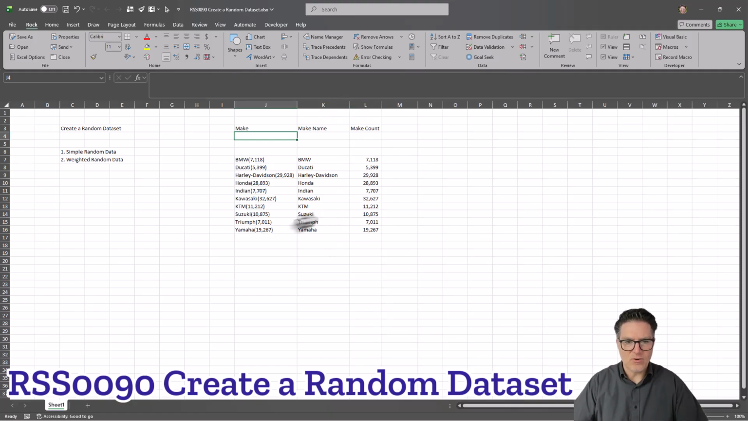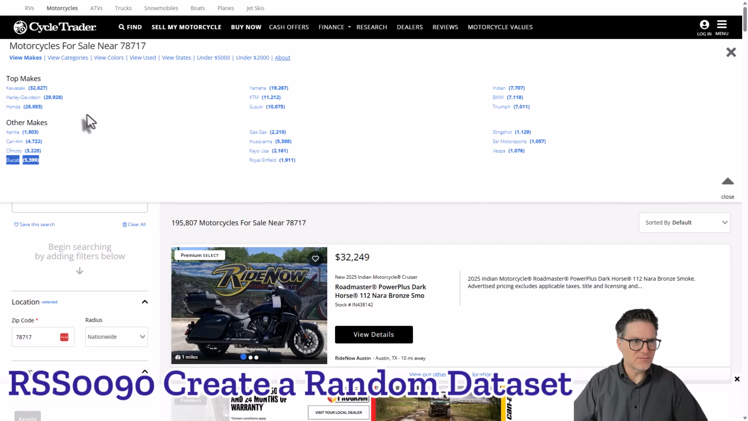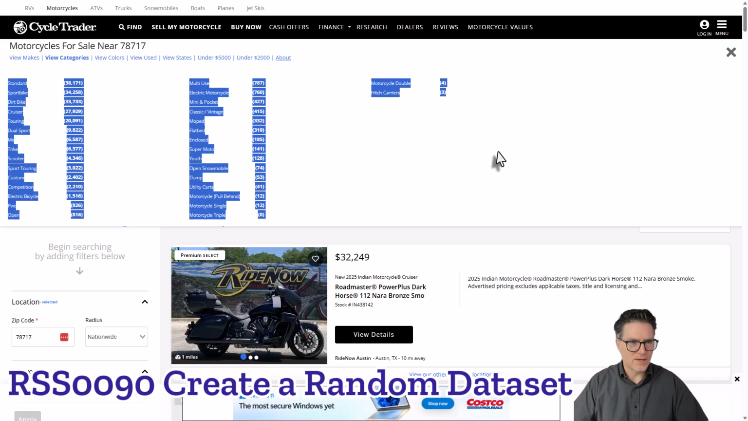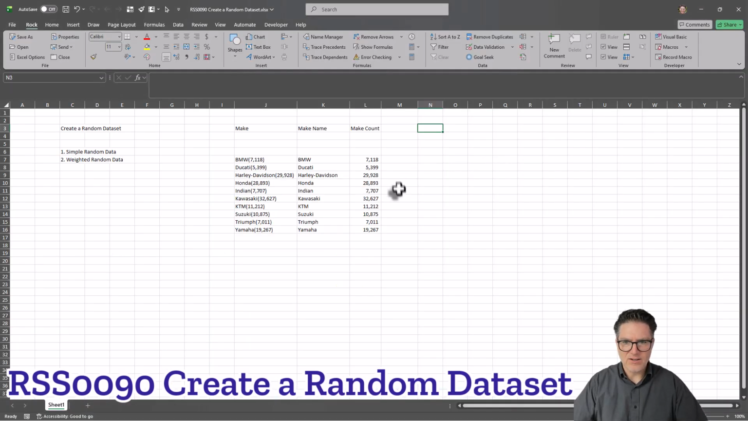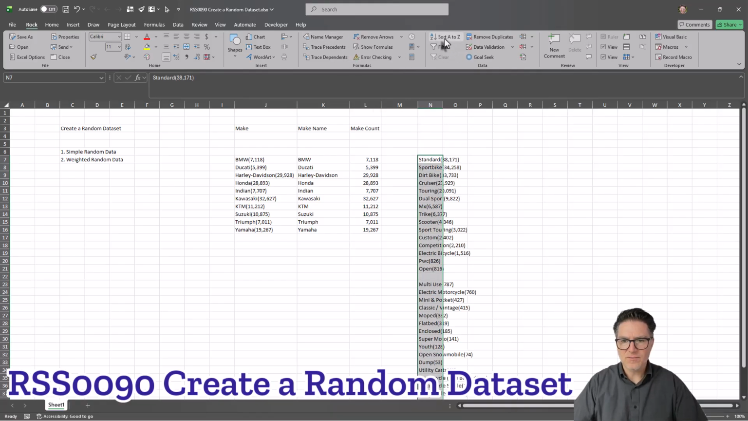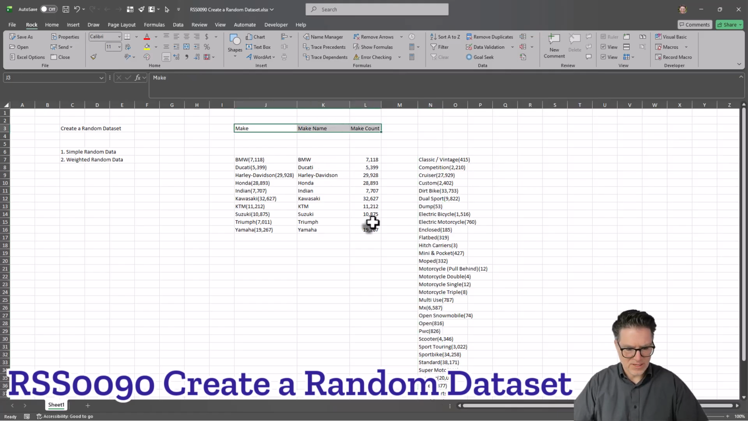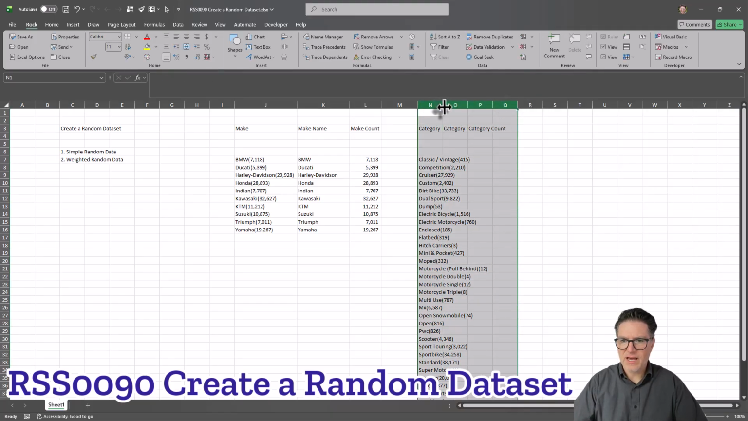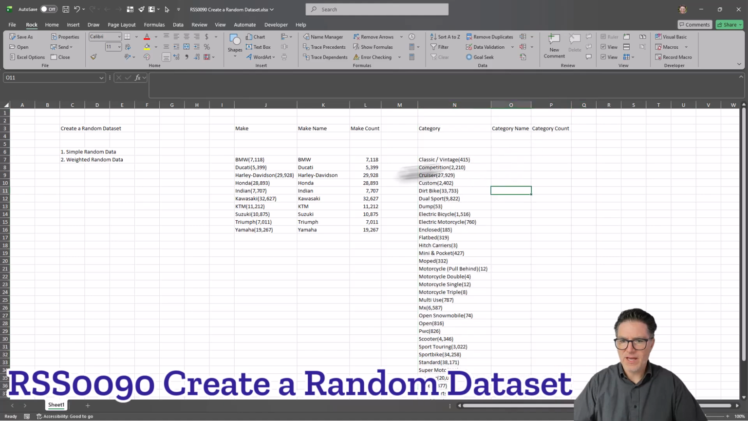Then what about the categories? If I go back to CycleTrader, I've got some categories of bikes. Look at all these different categories. Let me see if it'll let me grab all these. It does. I'm going to copy that, come back over here, paste those values, hit sort. And what I want is I'm going to copy that, paste that here, but change this to category. So I've got category, category name, category count.